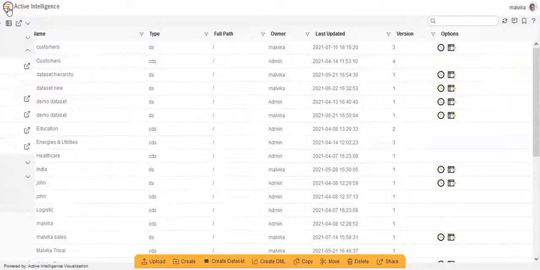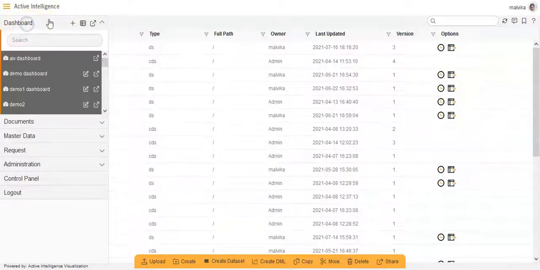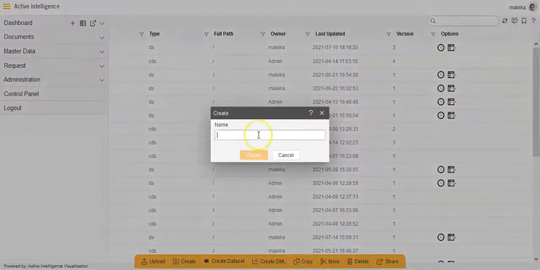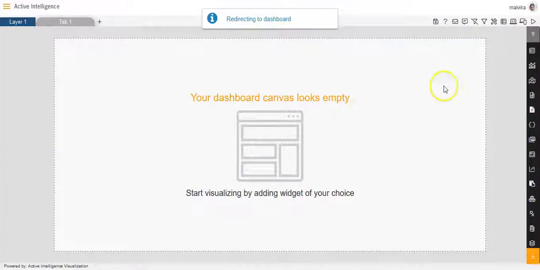For that we'll go again to the hamburger menu. In the hamburger menu we'll go to dashboard. We'll click on the plus icon. We'll create a new dashboard, giving it a suitable name, like here I'm giving it yearly sales data, and click on create and you'll be redirected to the dashboard.